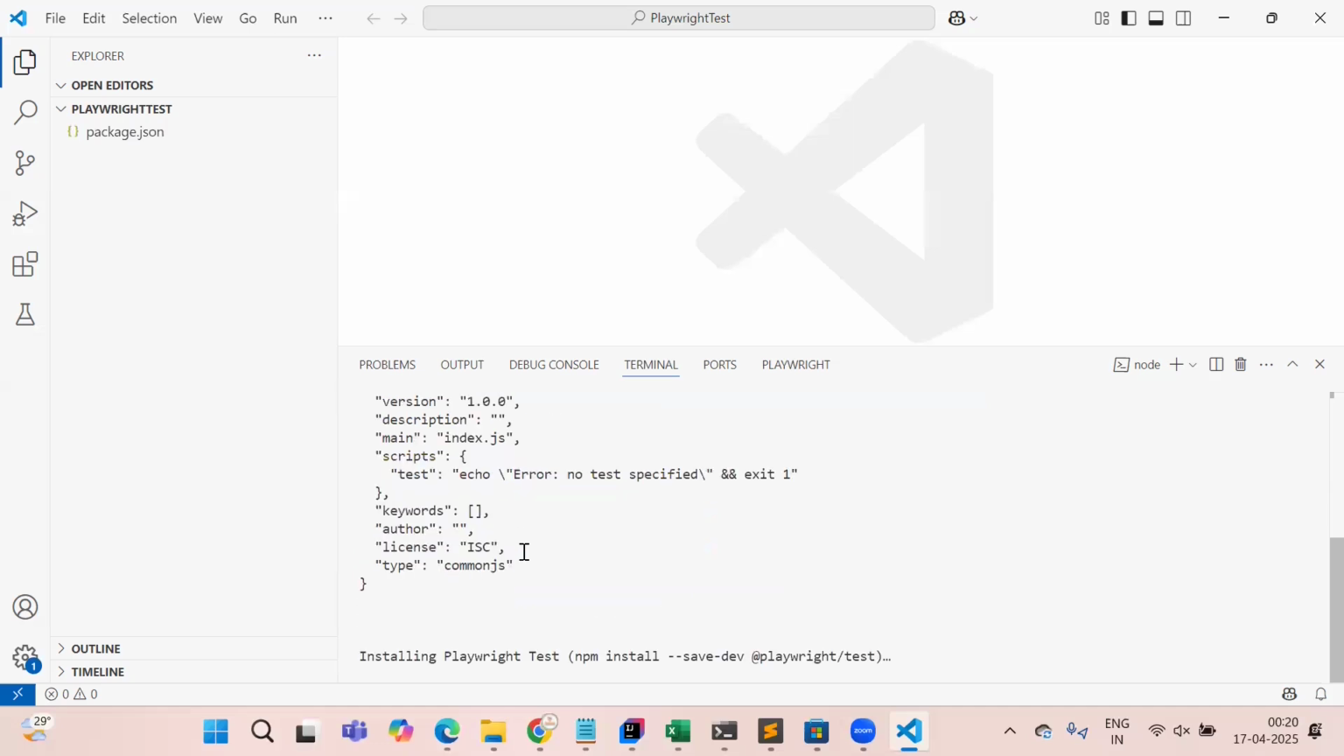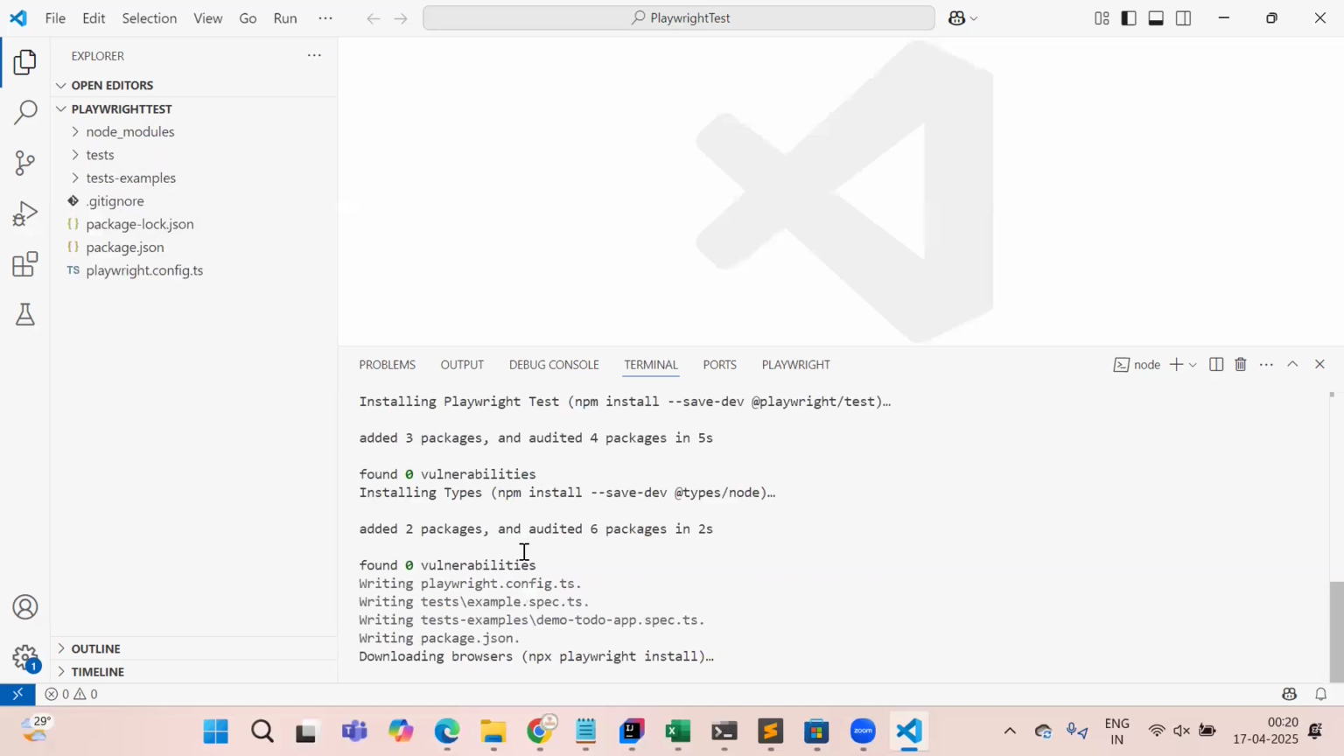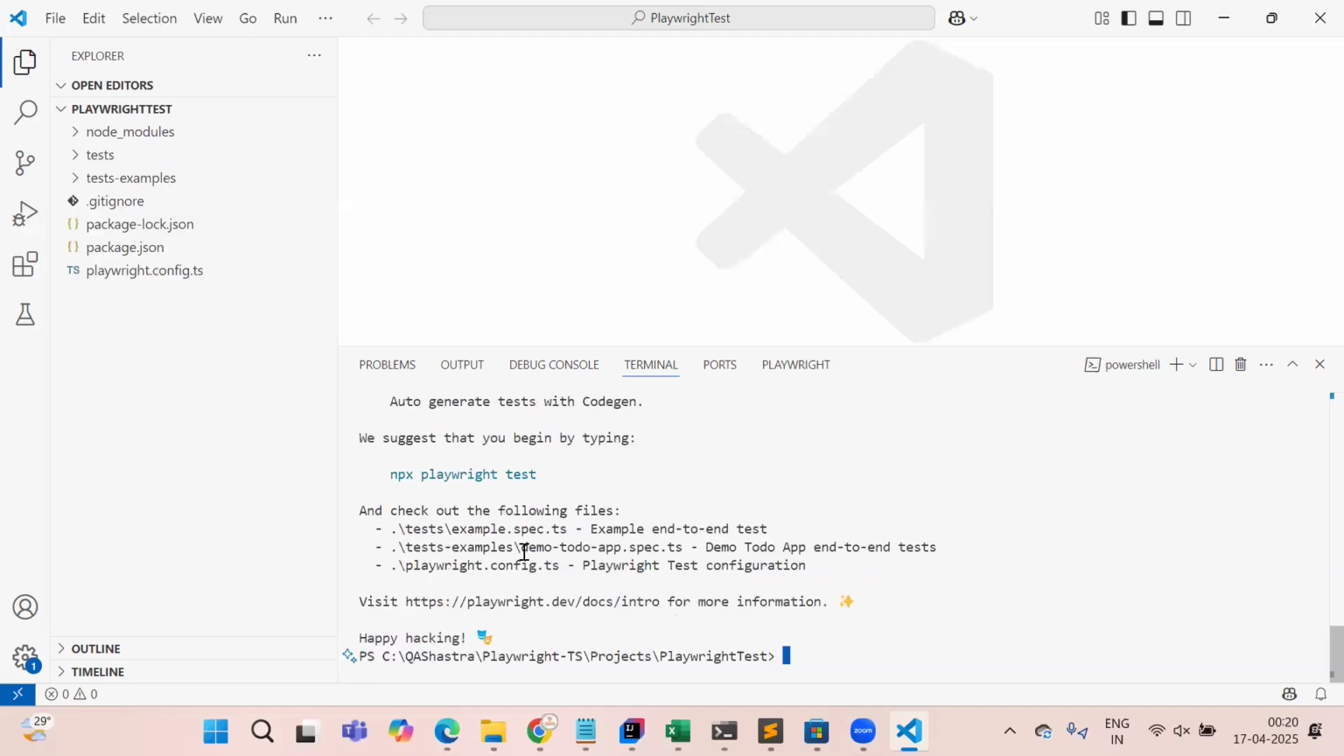Now it is going to install. Installation is in progress, and it is adding three packages and no vulnerabilities were found. It also successfully installed Playwright. How do I know that? Here you can see the left panel. Earlier there was nothing in this folder. Now you see that these are automatically created.